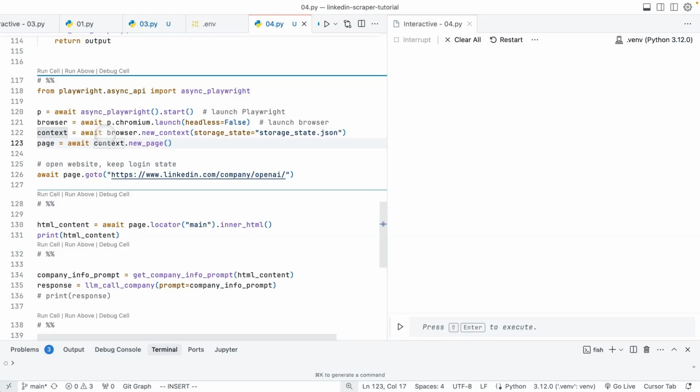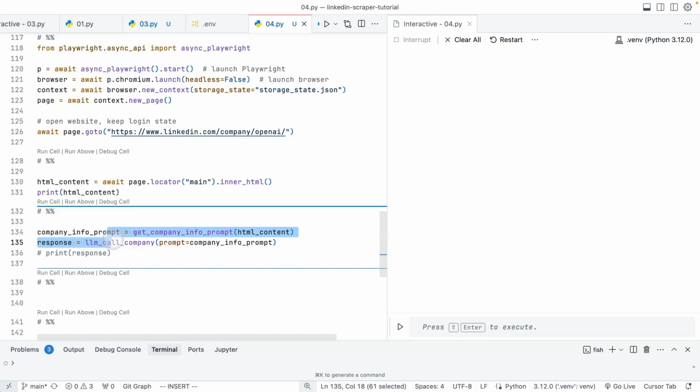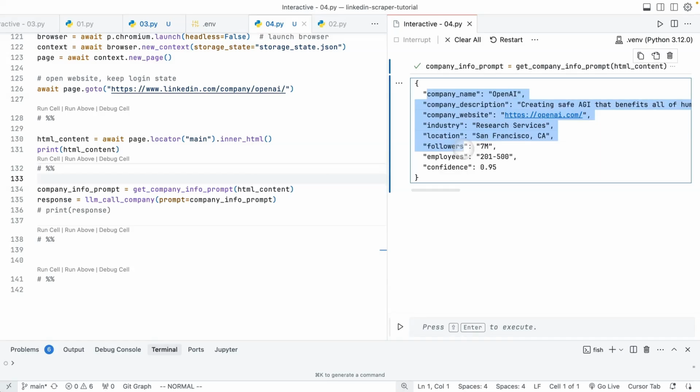Next, we use Playwright to get the HTML from the LinkedIn company page. Then, we put it all together, make the prompt, and send it to the LLM API. When we run it, we get the same result as we did on the Together AI Playground.